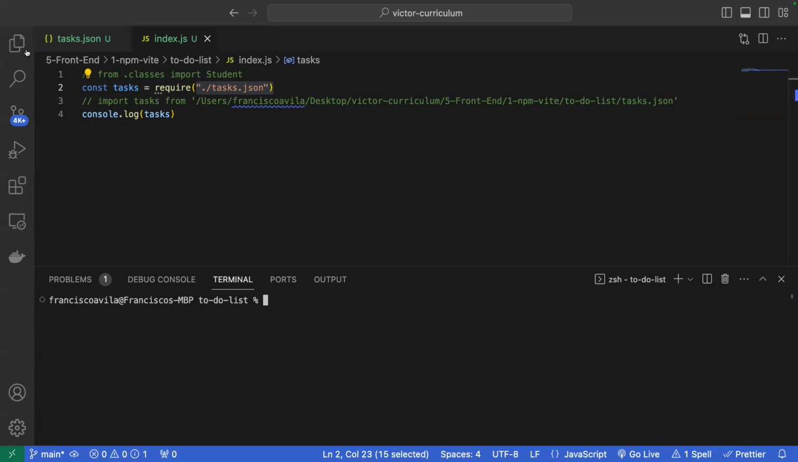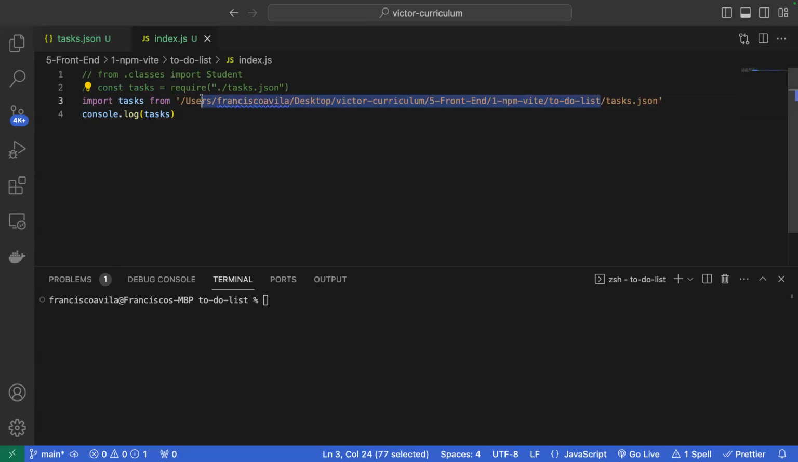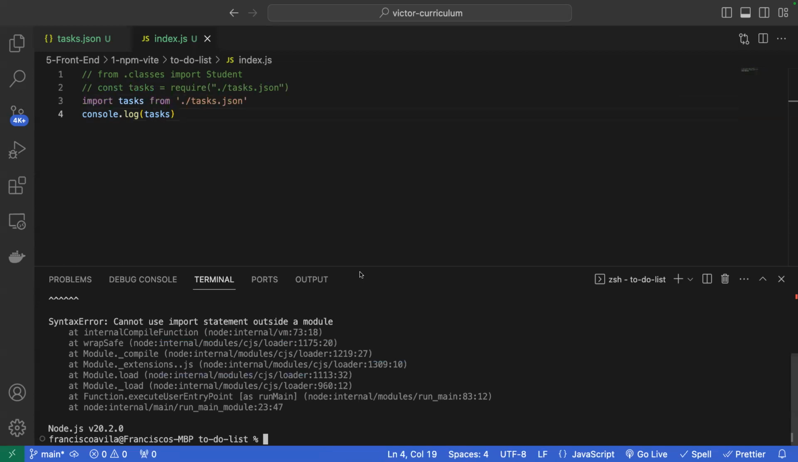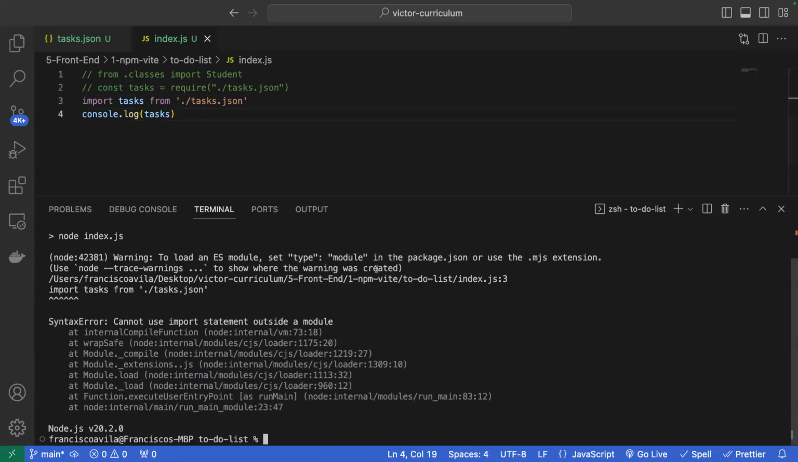Well, what's going on then? What's the problem? Why can't I run this import statement? Well, the reason why I can't run this import statement is because I haven't specified to my package.json that we are working within a module, right? So let's go ahead and run npm start and take a look at that error. So now it's telling me, hey, you cannot use this import statement outside of a module. But now let's look at the warning, right? It says warning to load an ES module. So I want to grab something from the module. I have to set it to type module in package.json.